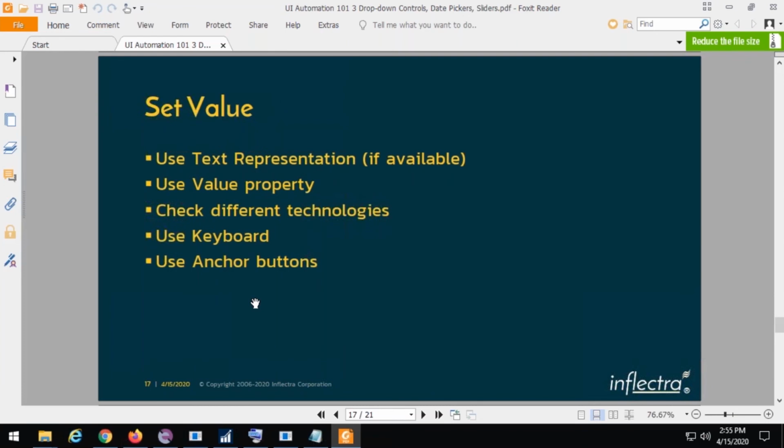And to set value, if we have a text representation like with date fields in NEF, we should use that. Otherwise, we should use the value property. Otherwise, we have to choose different technologies to set the value. Otherwise, try to use keyboard shortcuts. Otherwise, deal with available mouse input buttons, like next month, previous month, next week, previous week, and so on. The first is the simplest one, but if it's not available, we should check others.